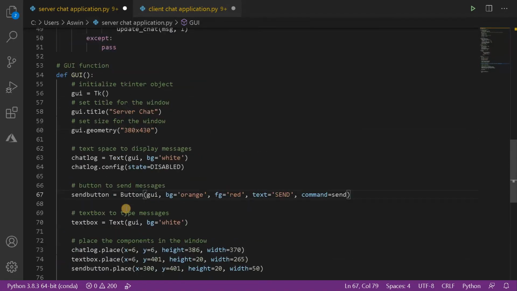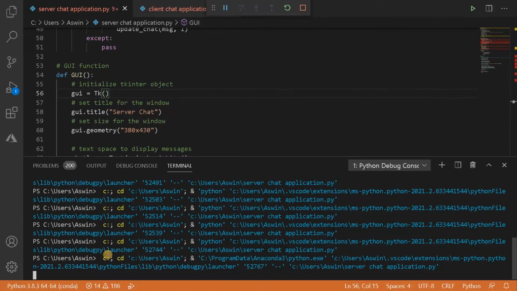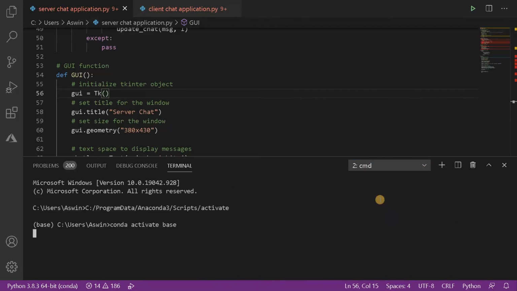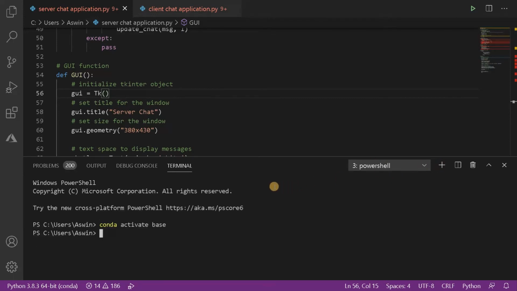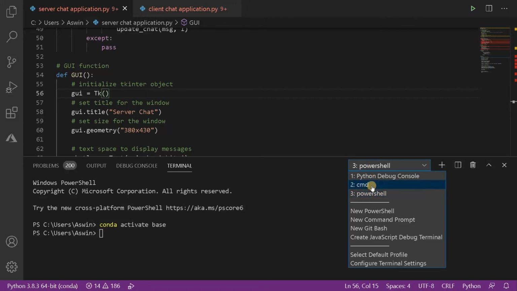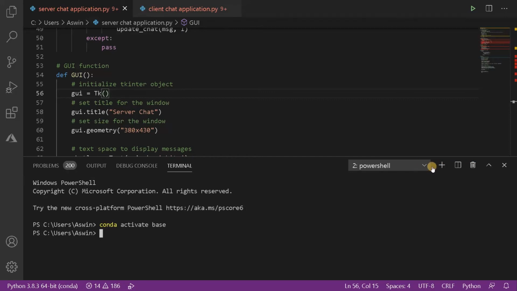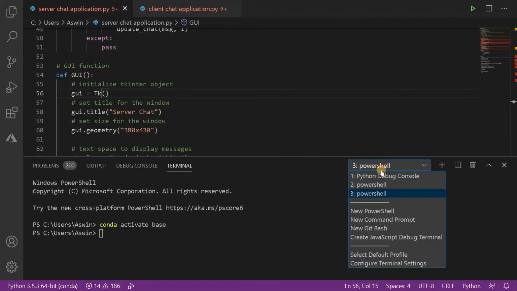I think we have to declare some global variables about this chat log and the text box, some of the buttons. So to run this application, I have to use the terminal and Python. Okay, it's just running. I'll just stop it here. Now I can access it. So I'll just open a command prompt and create another one. So this is one command and this is another command.